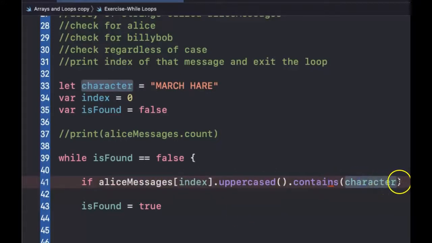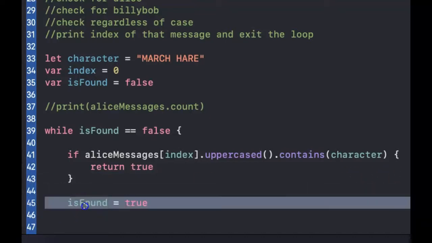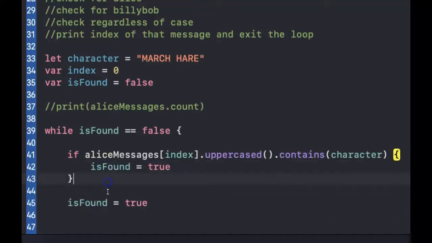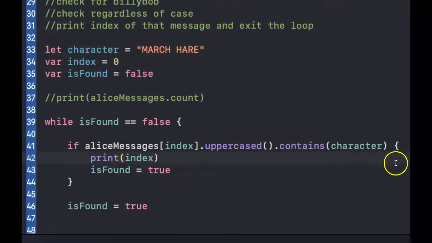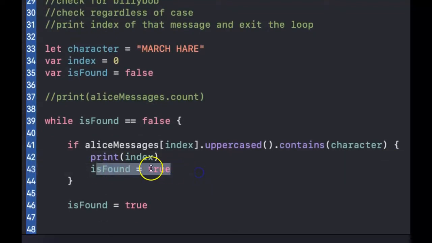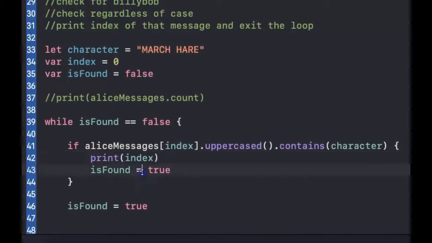If it contains the character, then do what? Then return true, right? Oh, that's right, we're not returning things. We're just saying isFound equals true. It found it. And it also wants us to print the index. I'm going to do this above isFound, because if I do it below isFound, it's like, oh, it's found, and it stops everything. Stops the press, everything's found, so print index above it, so that way this print happens first.